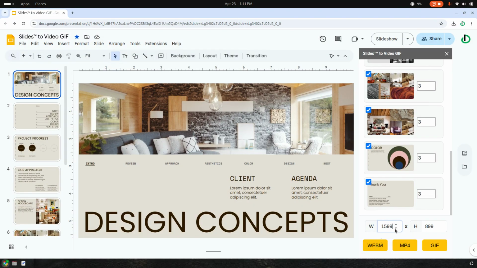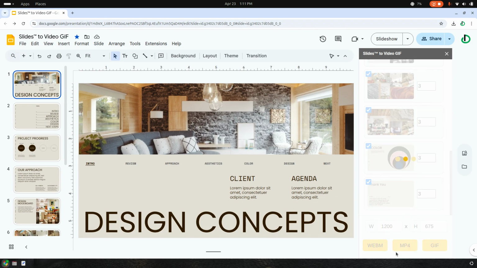Set the width. In my case, if I wish to have 1200, and click one of the formats. If that's a WebM format, I click WebM.